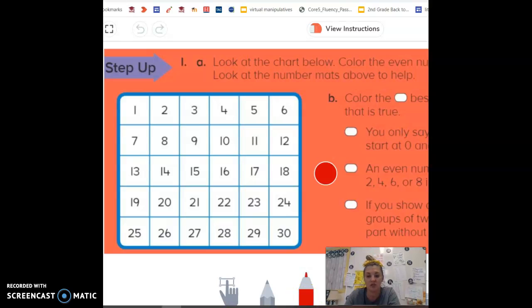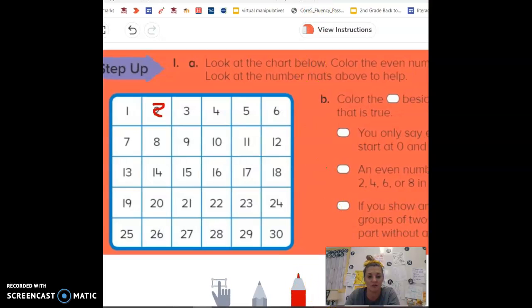But I'm going to change my marker color to red. And I'm going to go even numbers. I know that 2 is an even number. I may even want to use the highlighter so you can really see it. Make it red. 2 is an even number. I know 3 is odd, 4 is an even number, 5 is odd, 6 is an even number, and I'm going to keep going and doing it all the way through 30, okay?